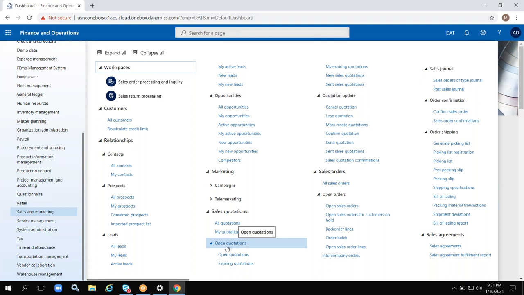In this module you can see there are contacts, my contacts, prospects, leads, opportunities, and quotations, something like a transaction, I mean a conversation between the customer and the company. All the things will be tracked here.